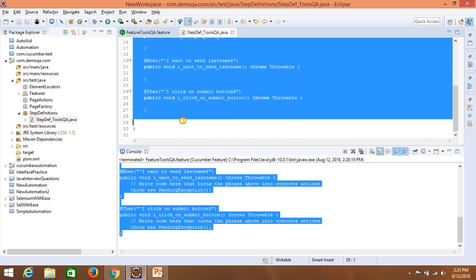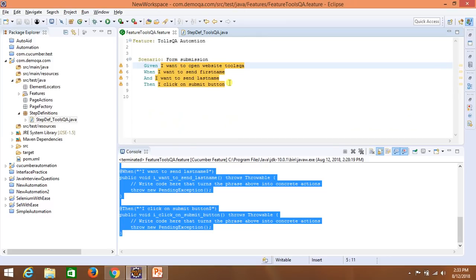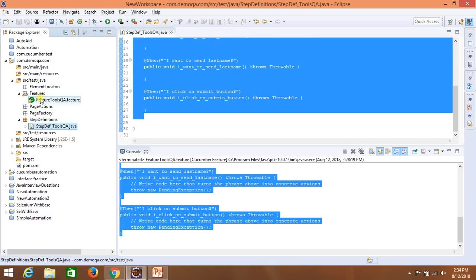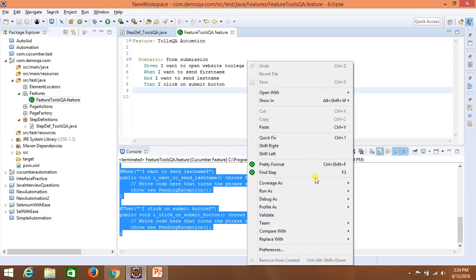If you see, although they don't have body or implementation, we have the glue code generated. So basically, unless we have glue code, it will throw this error. It's still showing because we have not refreshed it. Just close it and open it once again, and you'll see that the highlighted part is gone, because we have implemented this, we have the match and glue code for this.